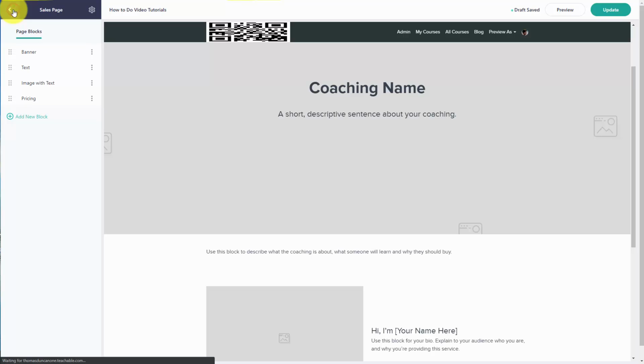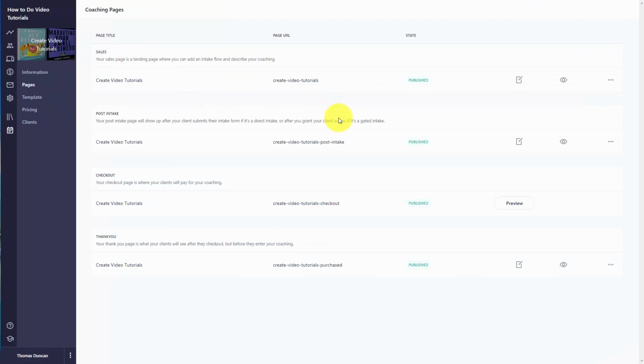Once you've worked with the sales page, you can then work with your post intake page. Now this is only going to be relevant if you're using the intake form in order to get your coaching students. What you can also do is you can see what your students are going to see on the checkout page. And you'll also see what they're going to see on the thank you page.